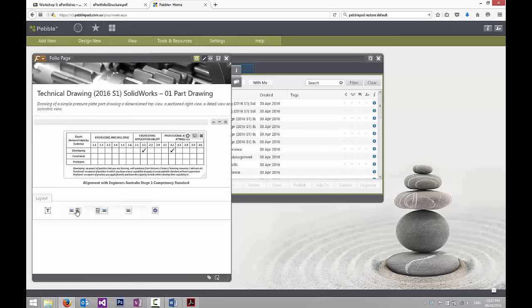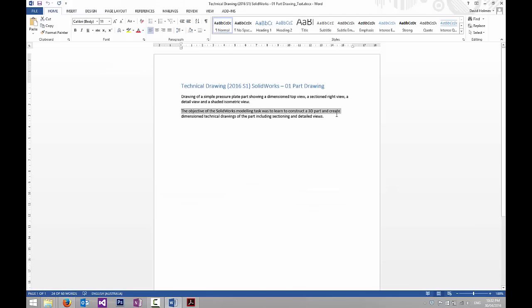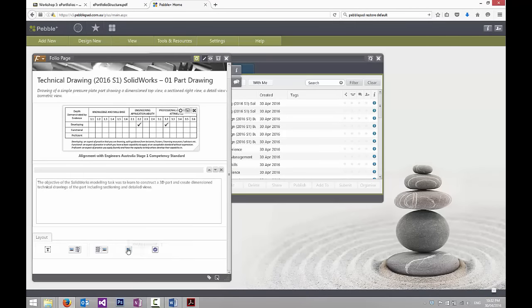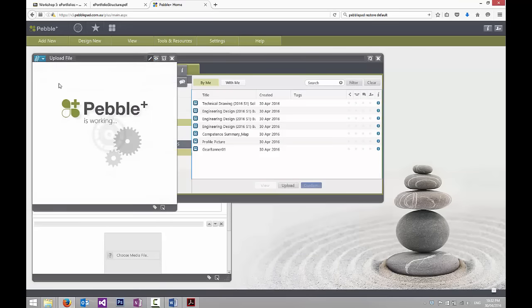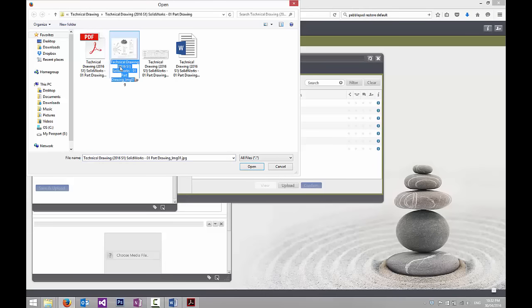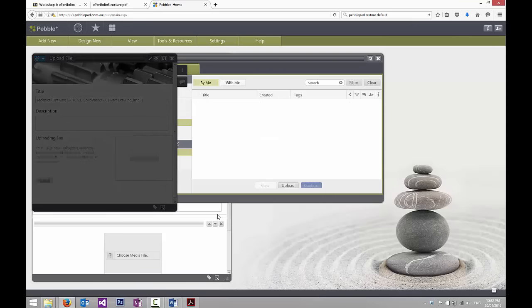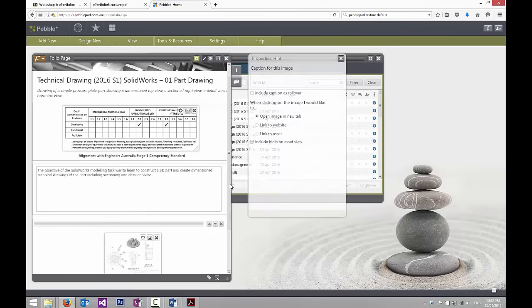Alright, now we'll give ourselves a little description. So what was the task and why did we do it? What did we learn from it? Great, done. And then we'll pop up the image. Choose a media file. Let's upload the image or the JPEG of the drawing, and copy that file name. Done. Beautiful. Saved. Technical drawing. Confirm.